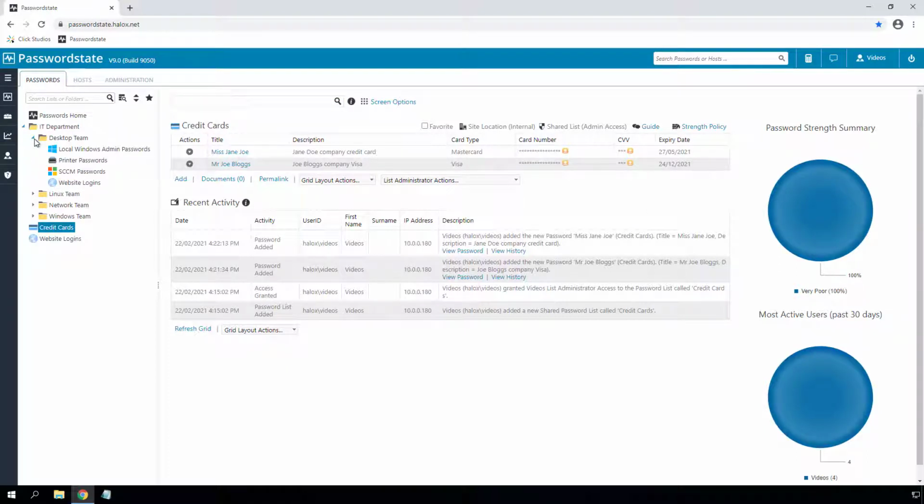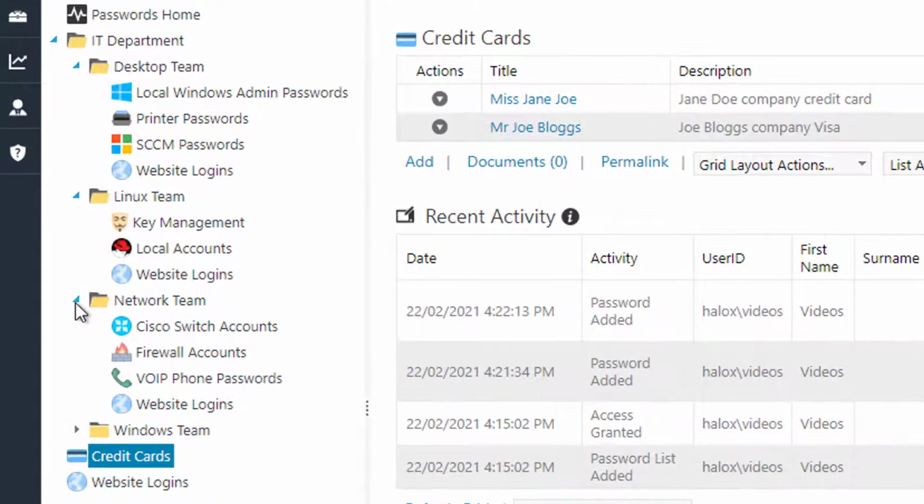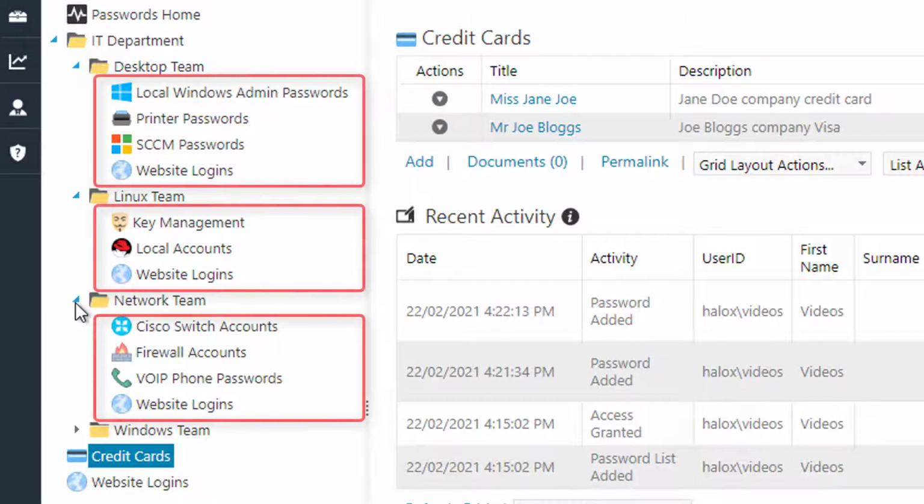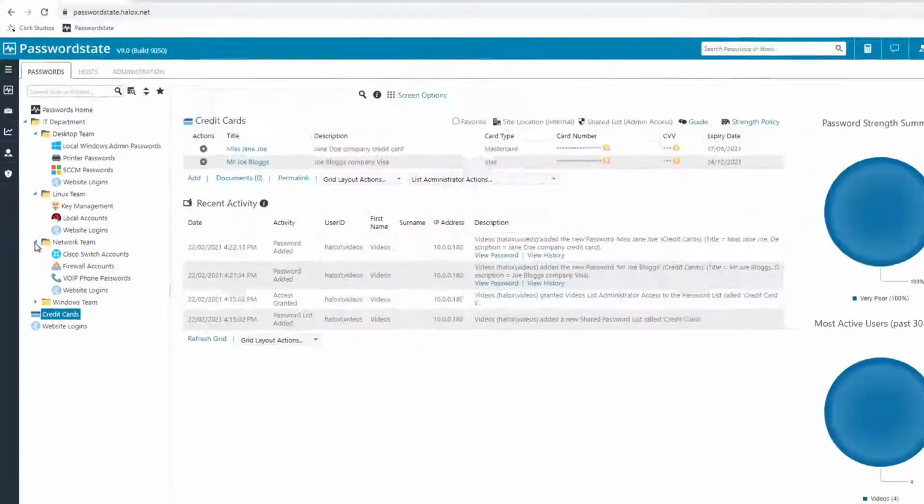Ideally, you would store a bunch of password lists inside a folder that are related in some way. For example, you might create a folder with the name of the team of your department, and inside that folder you'll have several password lists for the different passwords that your team is responsible for.